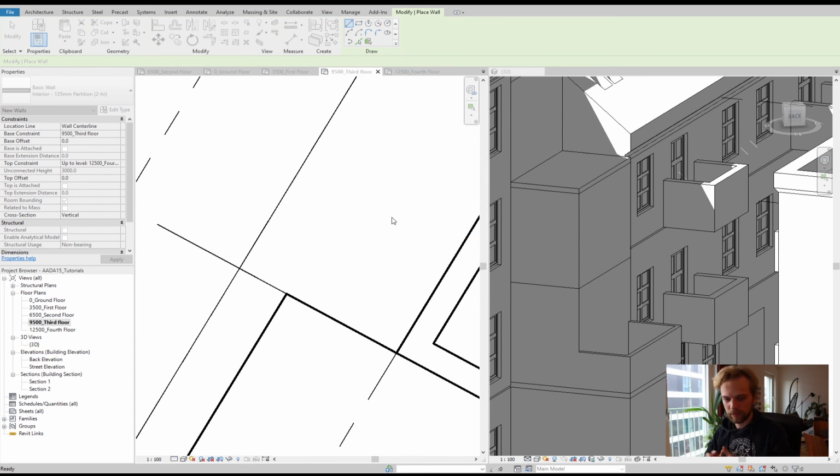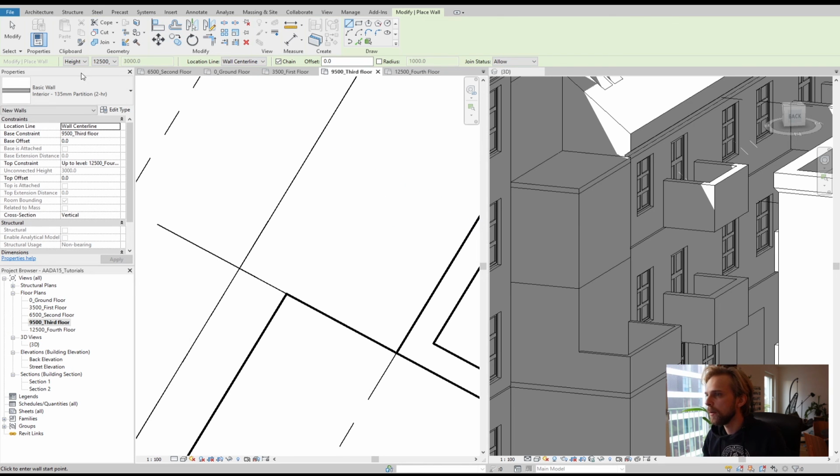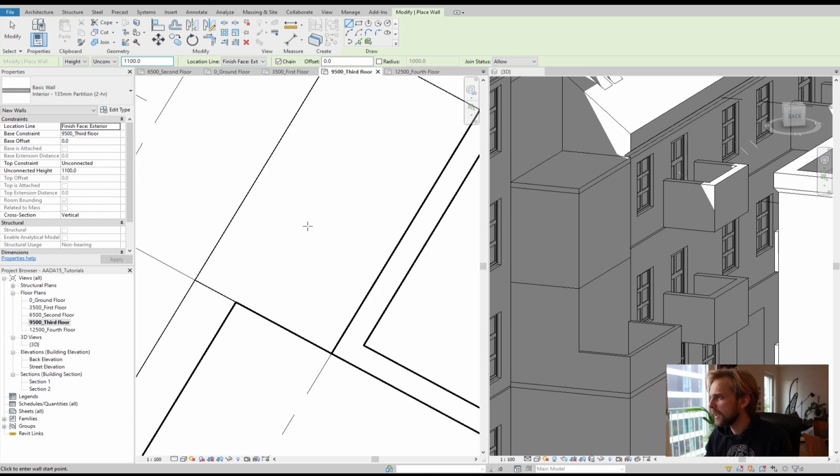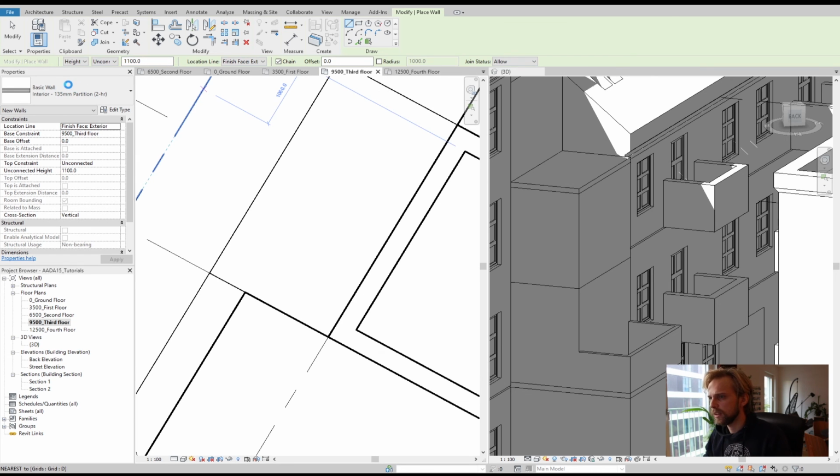Yeah, save project. So it goes along, finish face exterior. It goes along, it's unconnected. It's 1,100. No. Yes, 1,100. It's chained, has this type. Perfect. That's all we need.